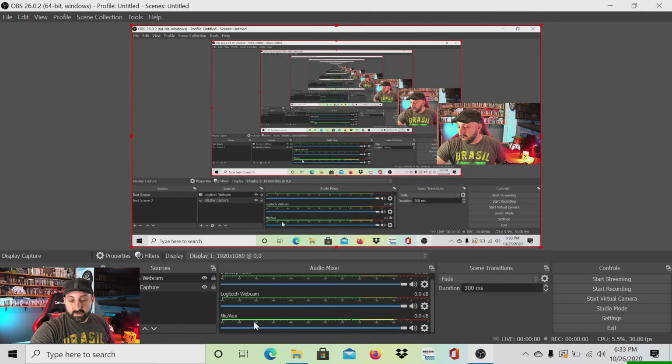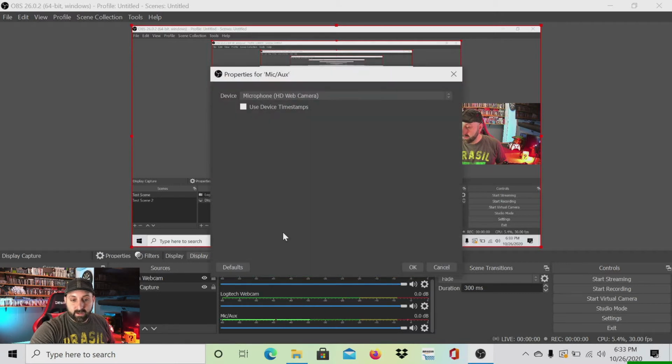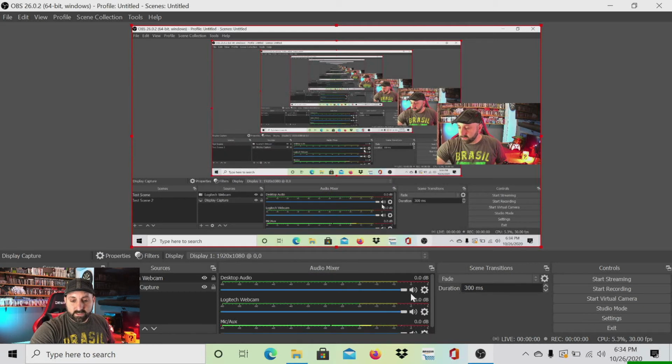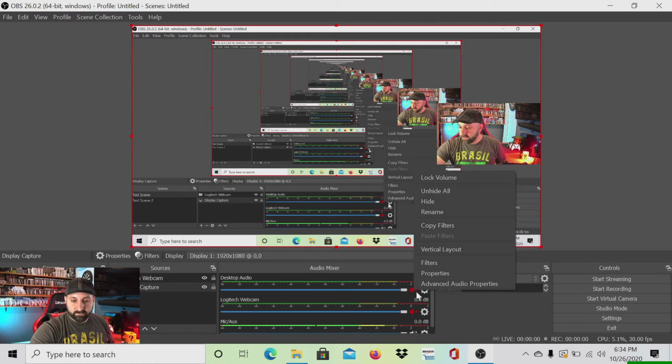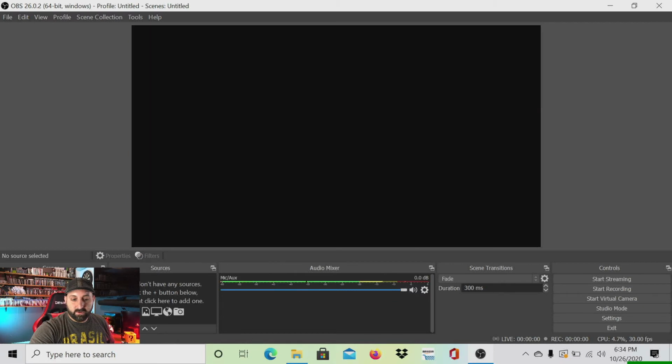Okay, so now the audio that this is picking up is going to be from that. And you can see when I go back into here, it says the HD webcam is the source for that. To turn off audio sources, you can just mute them here. You can right click on it and hide it if you're never going to use the audio from that source. And then to switch scenes, you can just go here and click there.